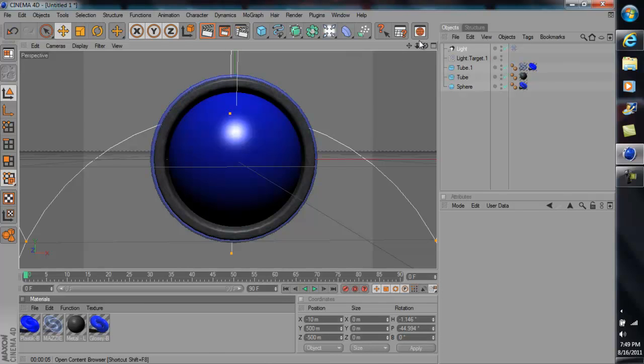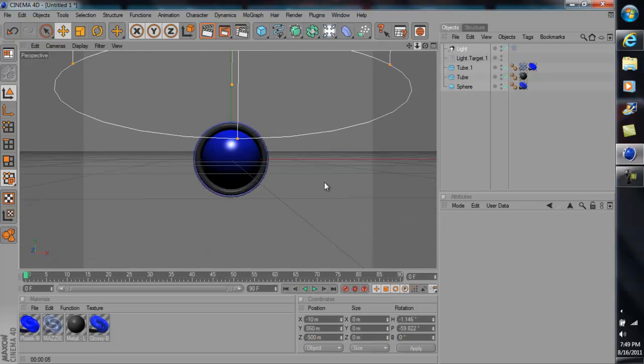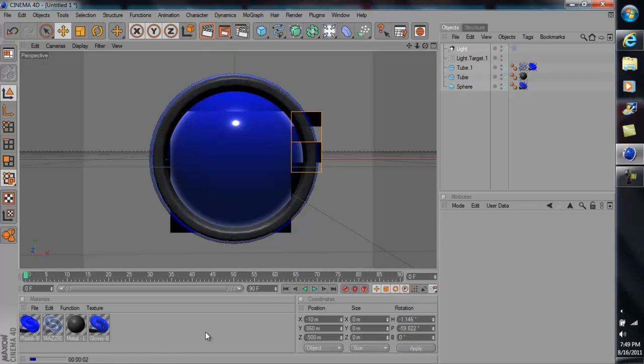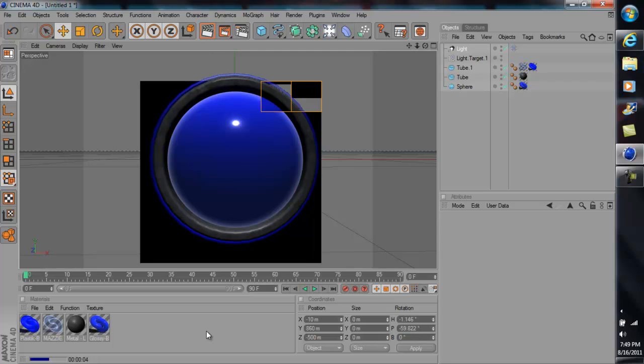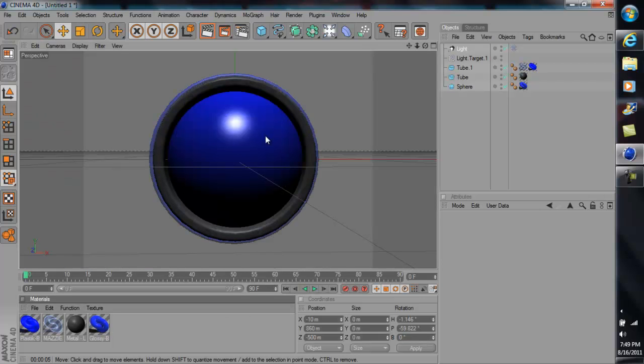So, let's see here. Yeah, see what that looks like. Yeah, you still got the glare there, but you can edit that out in Photoshop. I know you can do that, but putting the light on top of it kind of gives this ball, the sphere, a little bit more of a 3D effect. So yeah, that's basically how to make an interface orb in Cinema 4D.